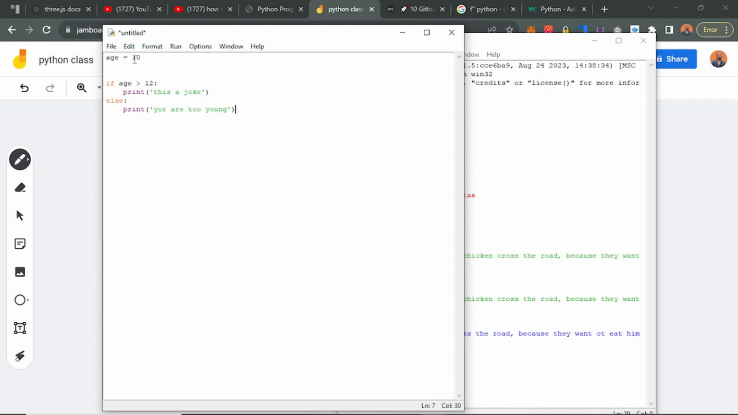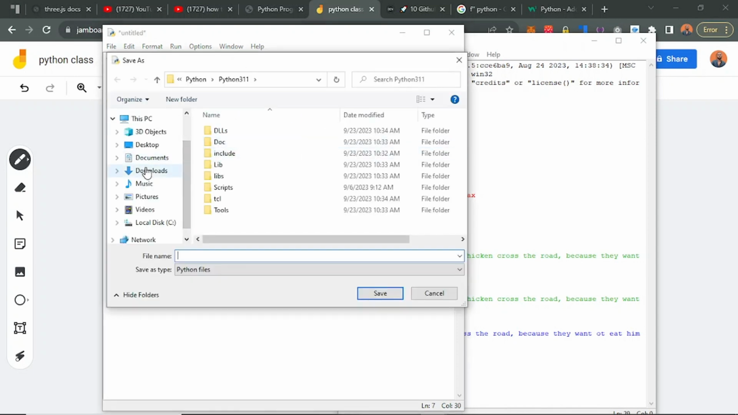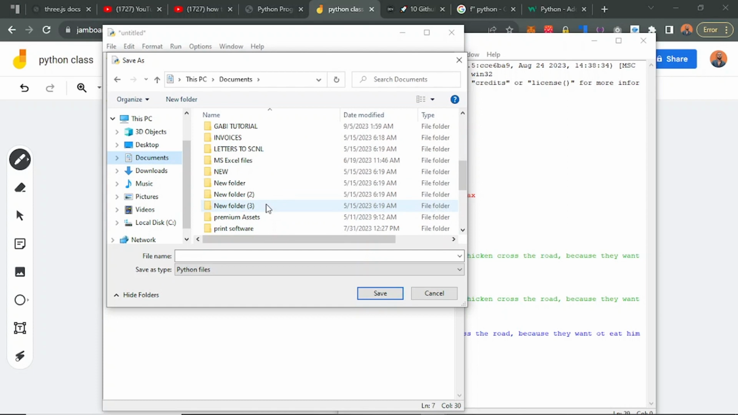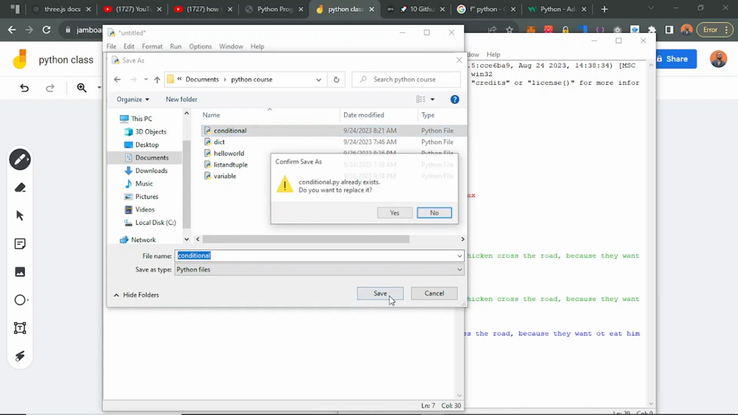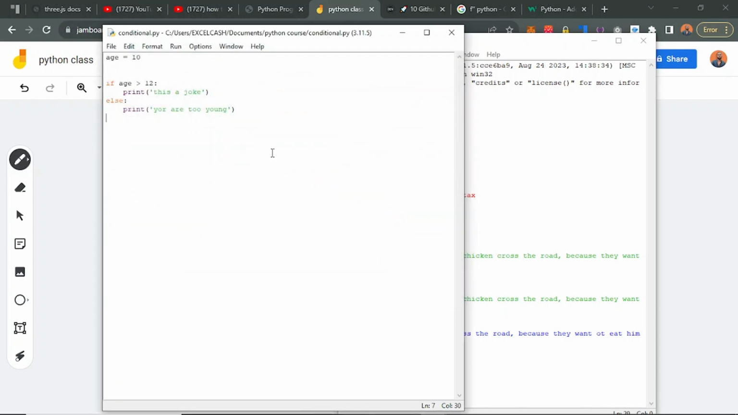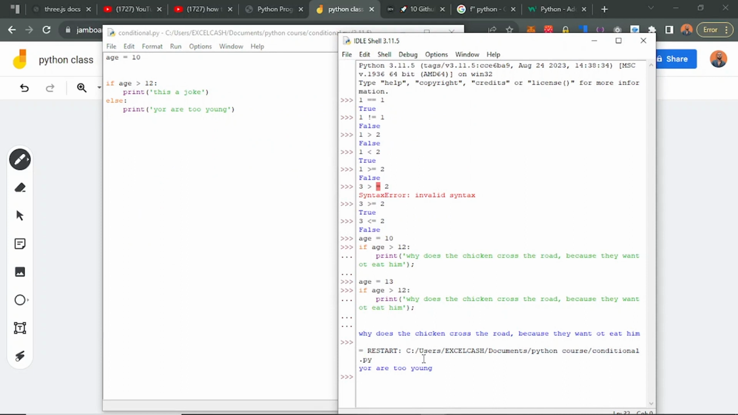So our age is now 10, right? And it is not greater than 12. So what do you think is going to come out? Let's save our code, then run it. Save our code right over here, save in conditional, replace this, then run our code. You see that "you are too young" was printed because our age is less than 12.